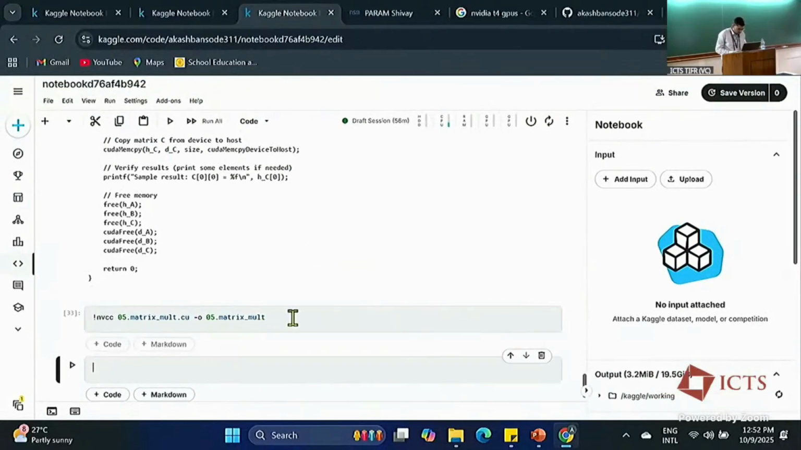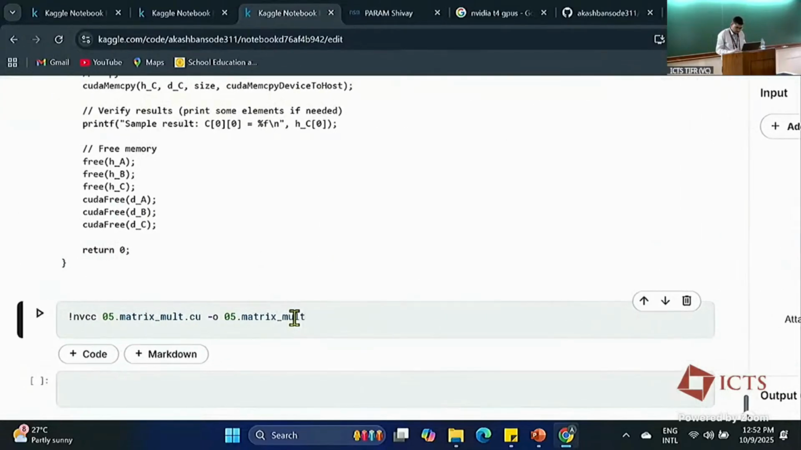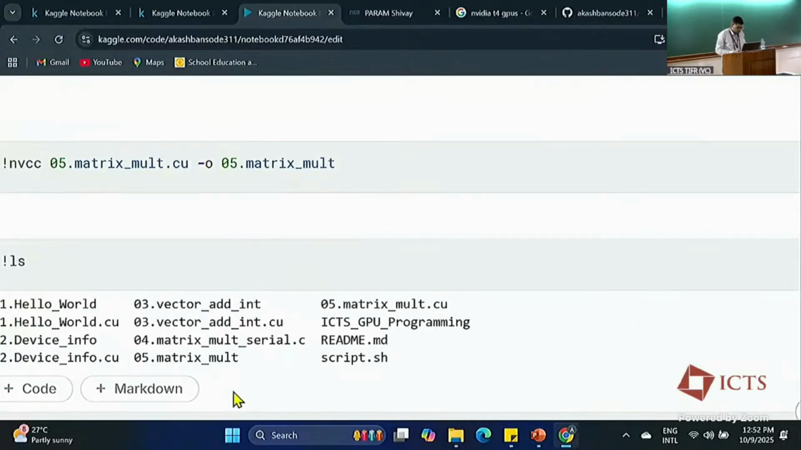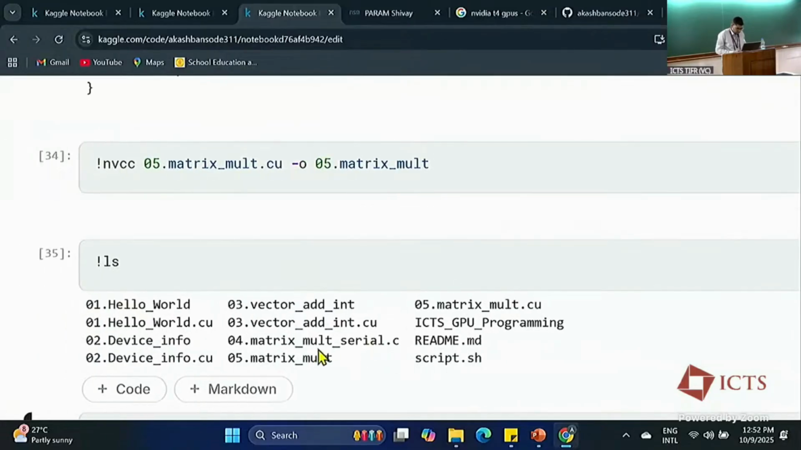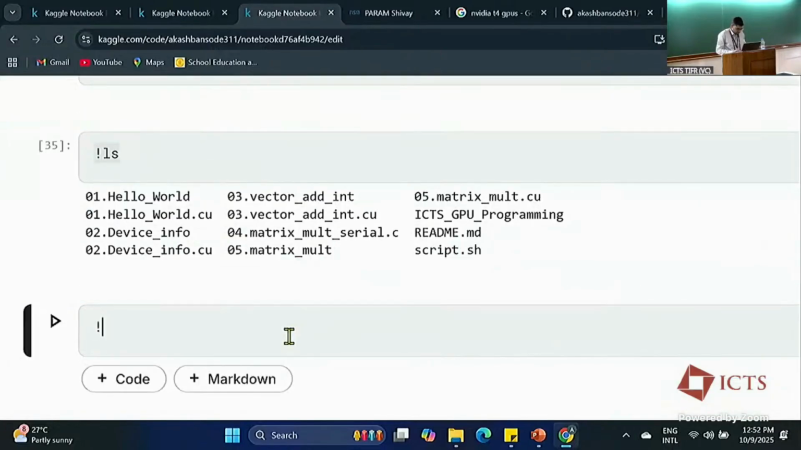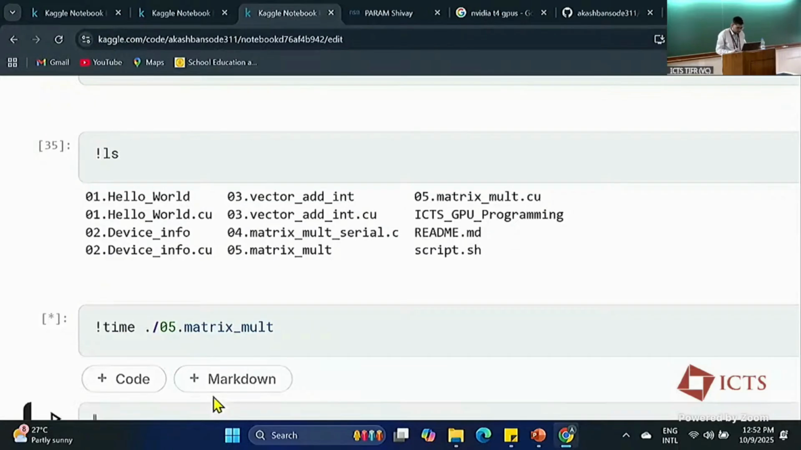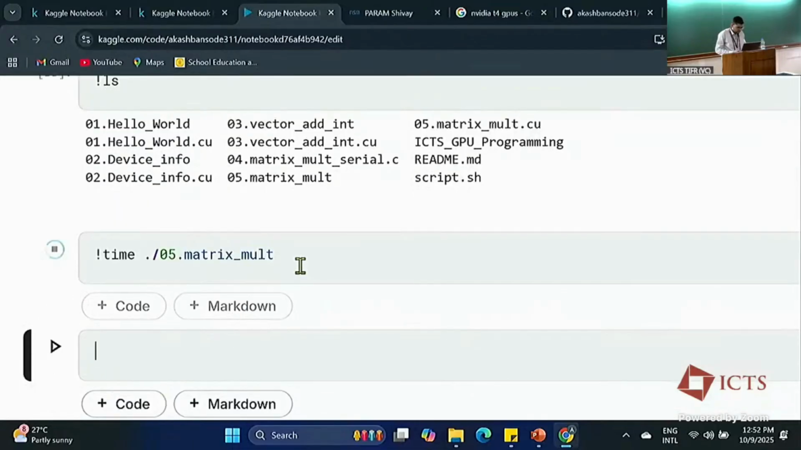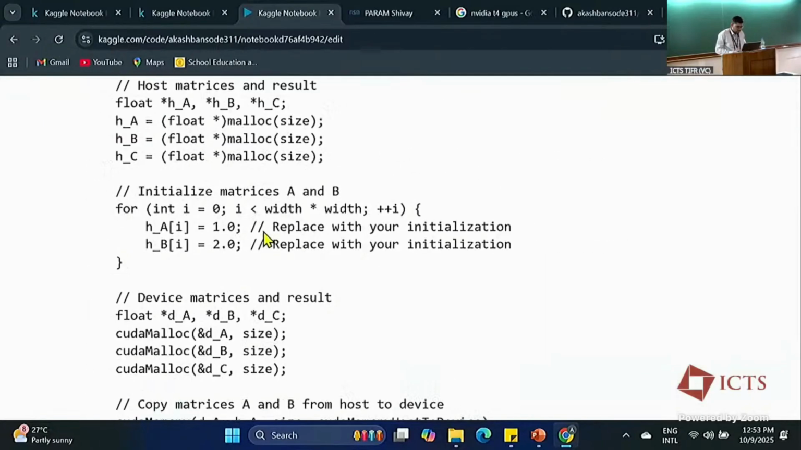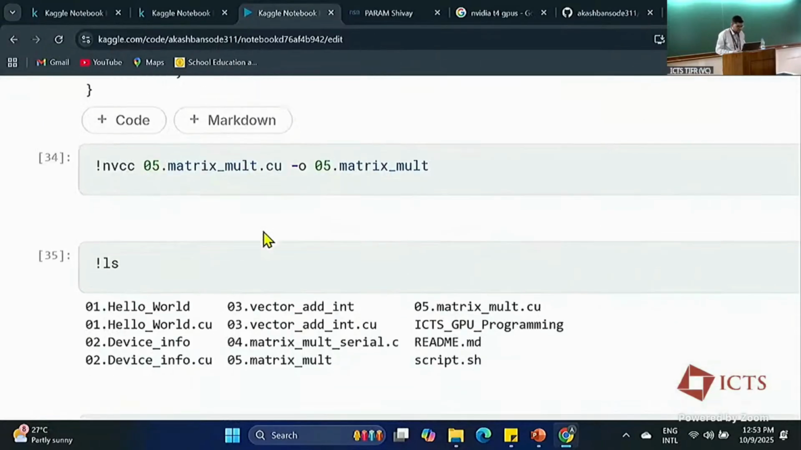Okay, it is successfully compiled. And here I am able to see the executable. Here I'm mentioning how much time it is going to take. I have taken the size very large, that is 25,000. Let's see how much time it will take.